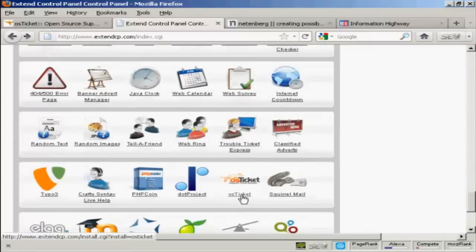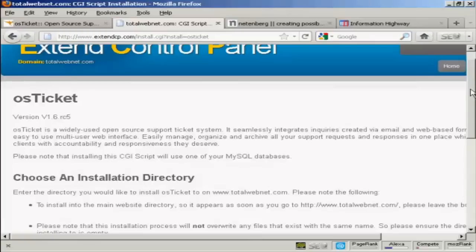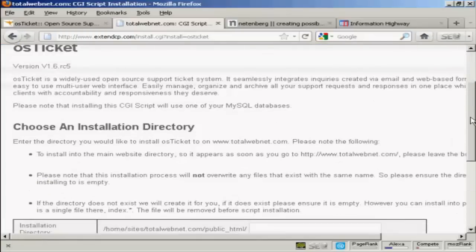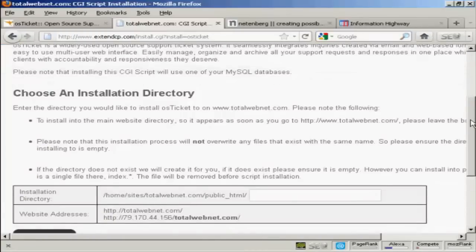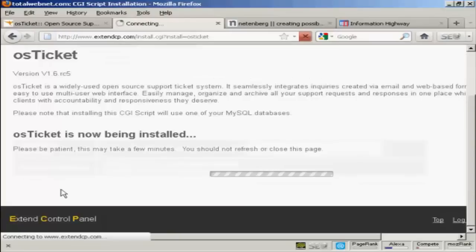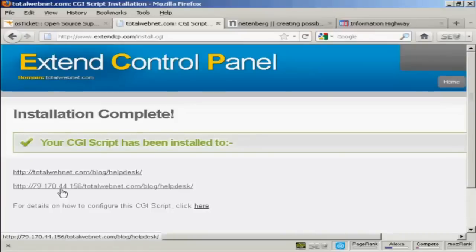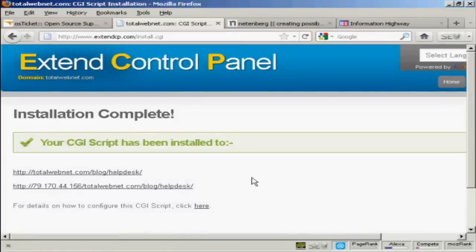Okay, first thing to do is to click on the link, and then we need to choose an installation directory. So I'm going to install this under Blog and Helpdesk, and then click on Install Now. As you say, this can take a few minutes. And there we go, it's now been installed.